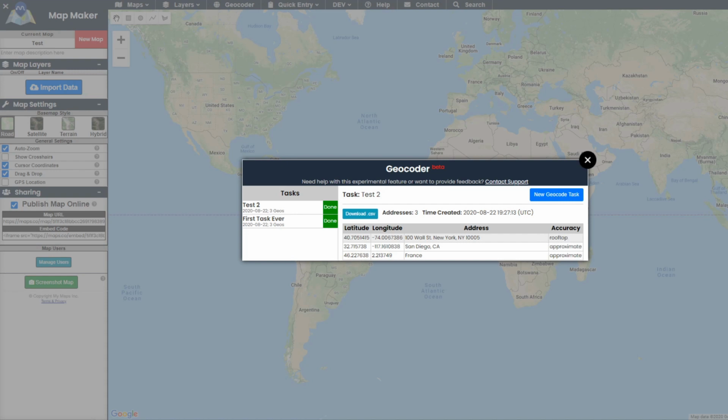So in this case, rooftop indicates that this is a valid street address. In the case of San Diego, obviously, we didn't give it an exact address. So the approximation here is going to be the city center, the geographic center of that.